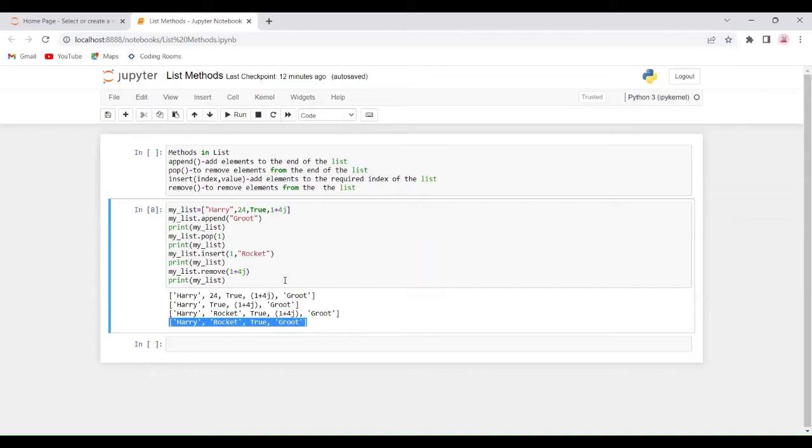The pop method is used to remove an element from the end of the list, and also to remove an element using its index number. If you don't know the index number, you can use the remove method. If you know the index number, you can use the pop method. So this is about the remove method.